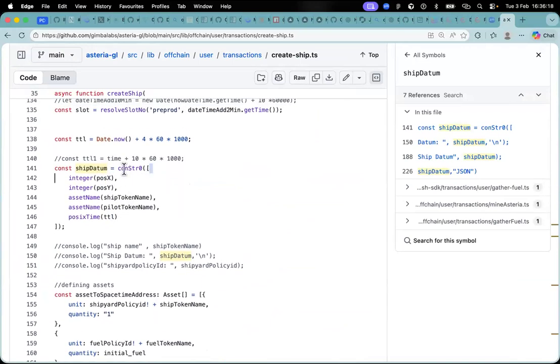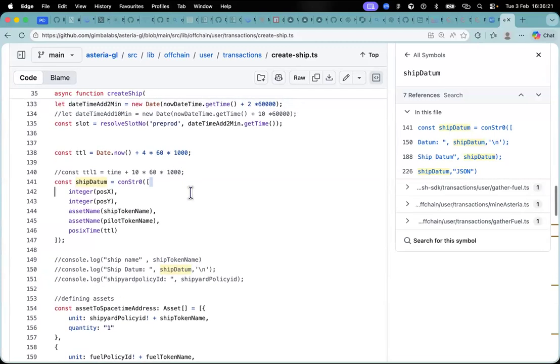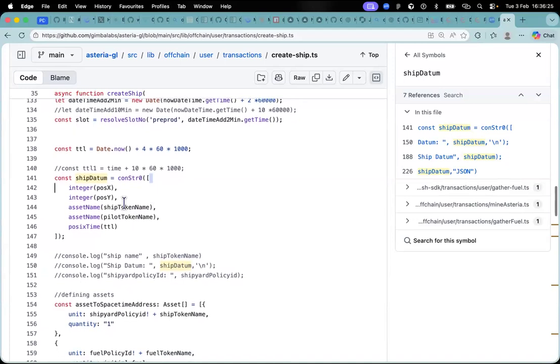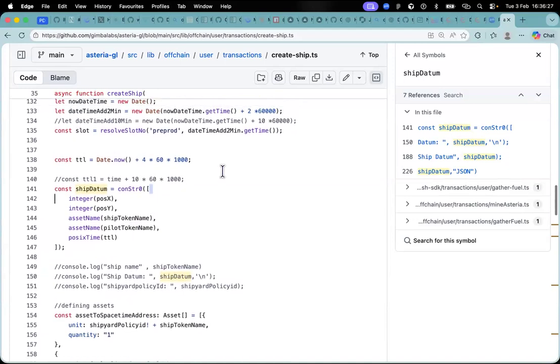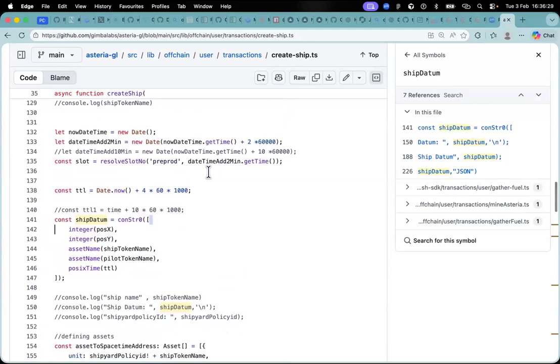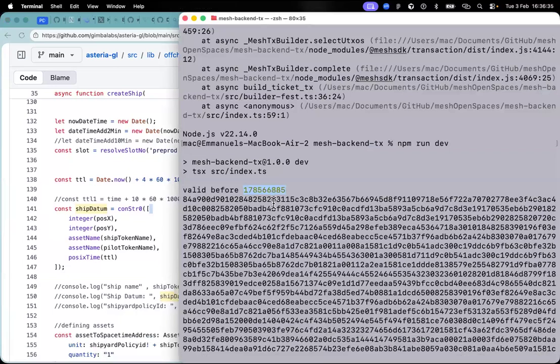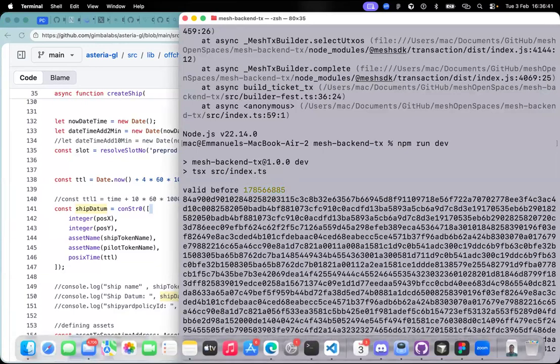I just feel like Aiken won't allow you to add slots to the datum like that. I don't know. Correct, because Aiken expects milliseconds. Yes. But the time we are also getting here is in milliseconds, right?